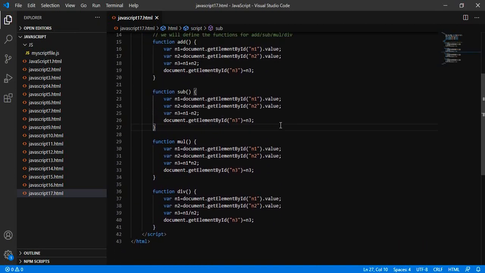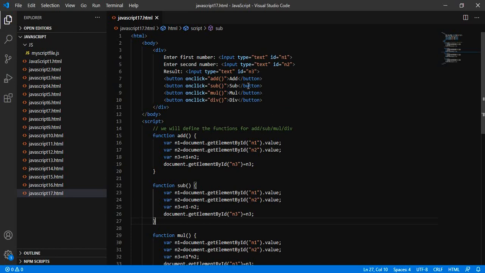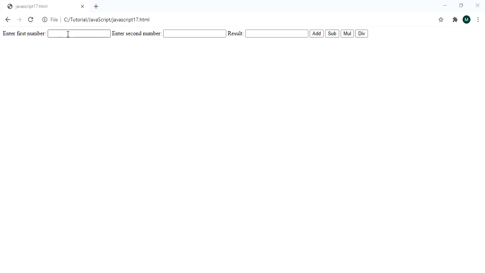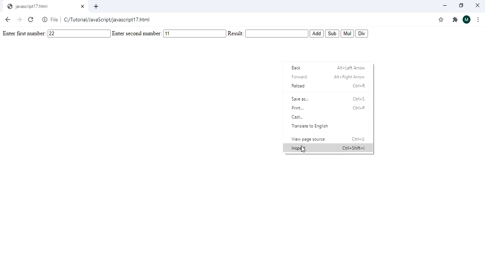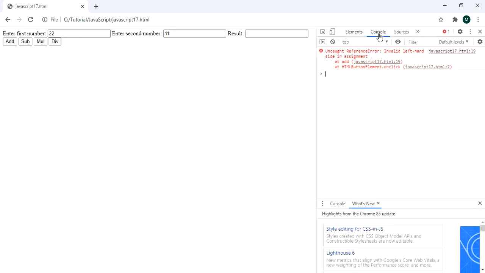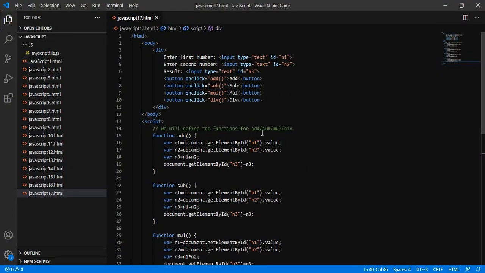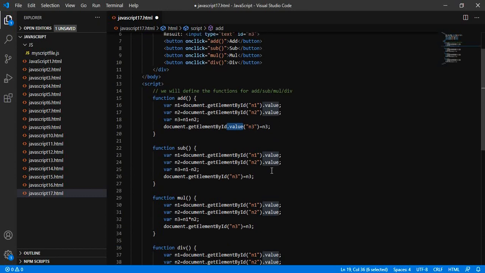So we are all up with the code. Let us try to calculate. It's not working, there may be some issue. So it is saying invalid left hand assignment. So we have given, okay, we have to use dot value, sorry, not here, over here.